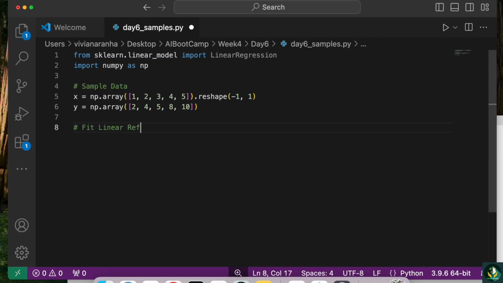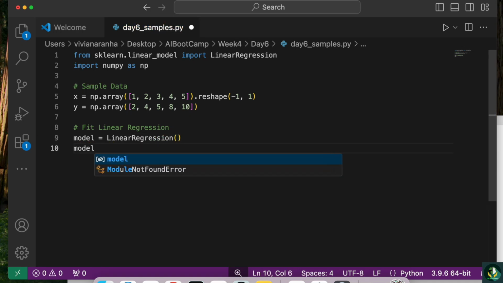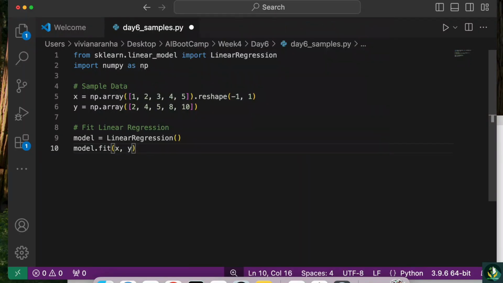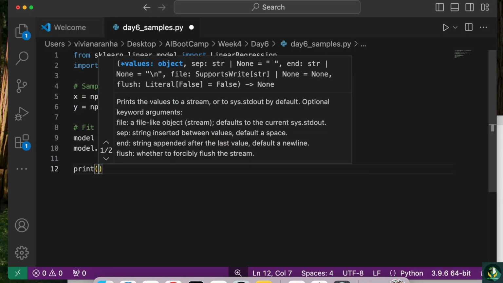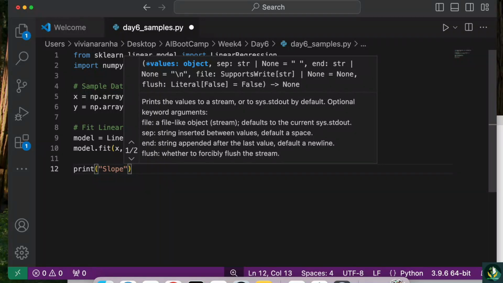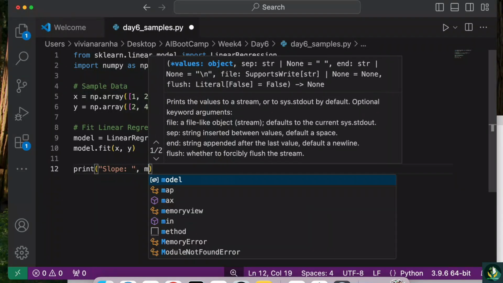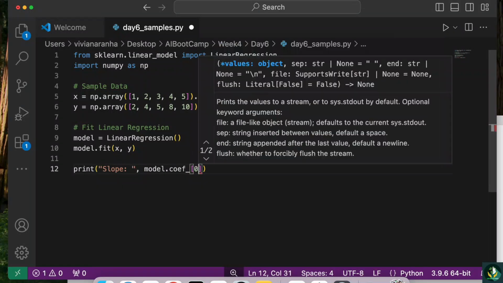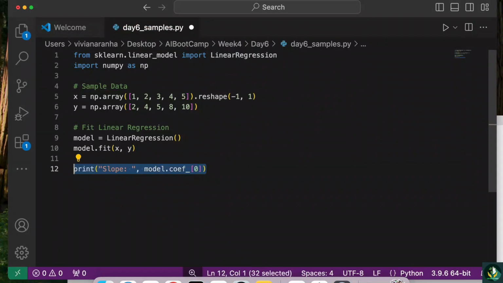Now let's fit the linear regression model. Model equals LinearRegression(). This is how we create an instance of the model, and then I fit and give it data x and y. So this will help us get the slope, intercept, and r squared. To do that, I can say print slope is model.coef_[0]. That will give me the slope.